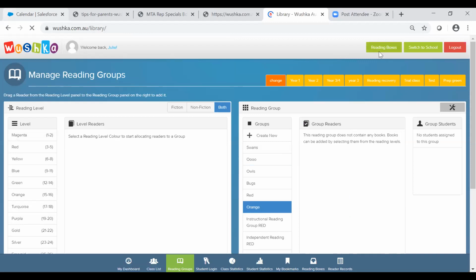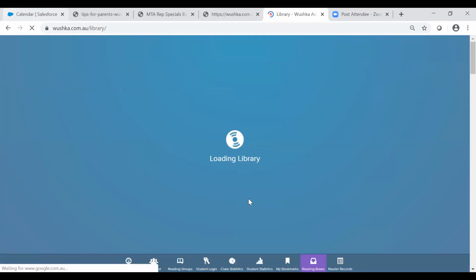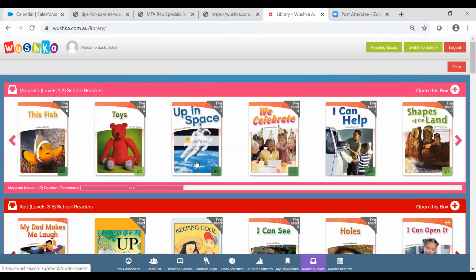There's a button, I'm going back into the book boxes now to show you. This is if you want to be specific and you want to filter them and sort them for a particular reason. You go into your book boxes and there's a bookmark down the bottom here as well where they all go. And let's just do toys. So we've already bookmarked all these. So, okay, shapes of the land.